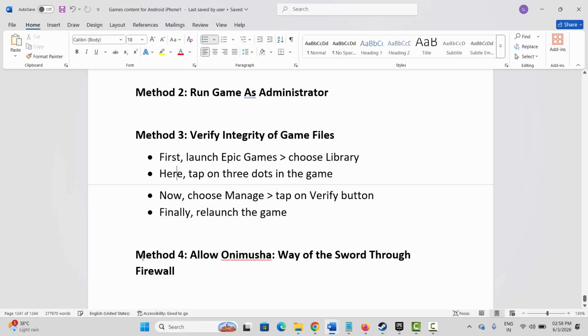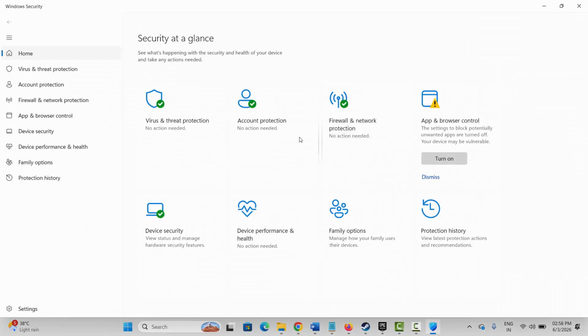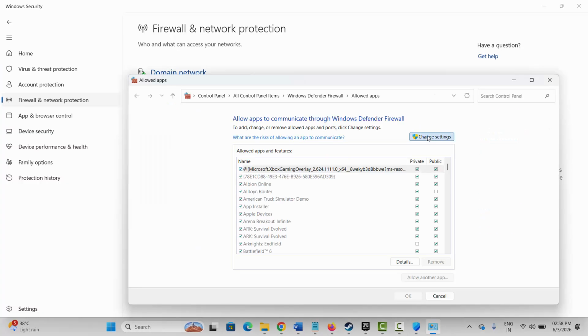Next is to allow the game through firewall. For that go to the search option, search for Windows security. Now here you have to click on firewall and network protection, click on allow an app through firewall, click on change settings. After that you have to search for the game over here. First of all search for the game whether it's listed or not, but if you cannot find the game then no need to worry.